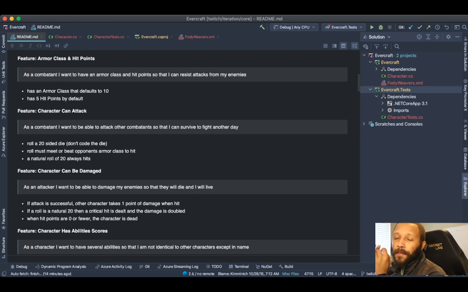So, as I said, I looked at the feature can attack and can be damaged, and I looked at that as a concept of any character can attack another character.